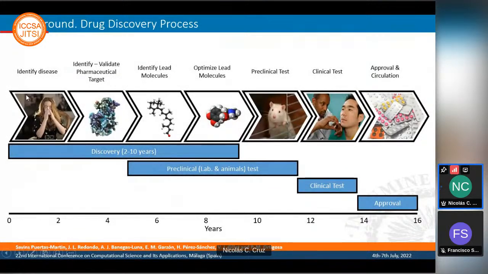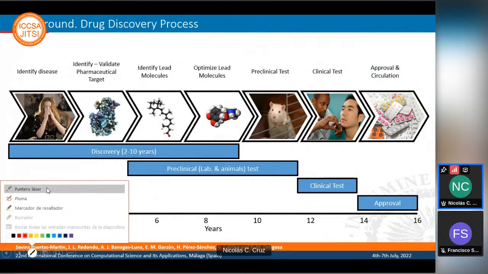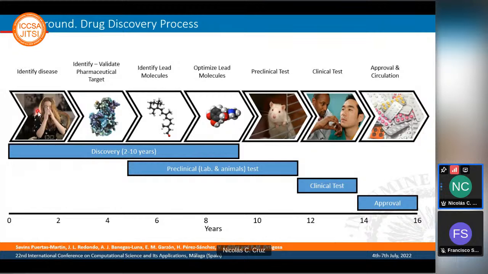okay, so well, probably you already know, but because of these 2 years of pandemic, I wanted to start just explaining the process of that discovery. So from the point that we identify a disease until we get the medicament, approve it, and it's in circulation in society. So it's been a lot of years.